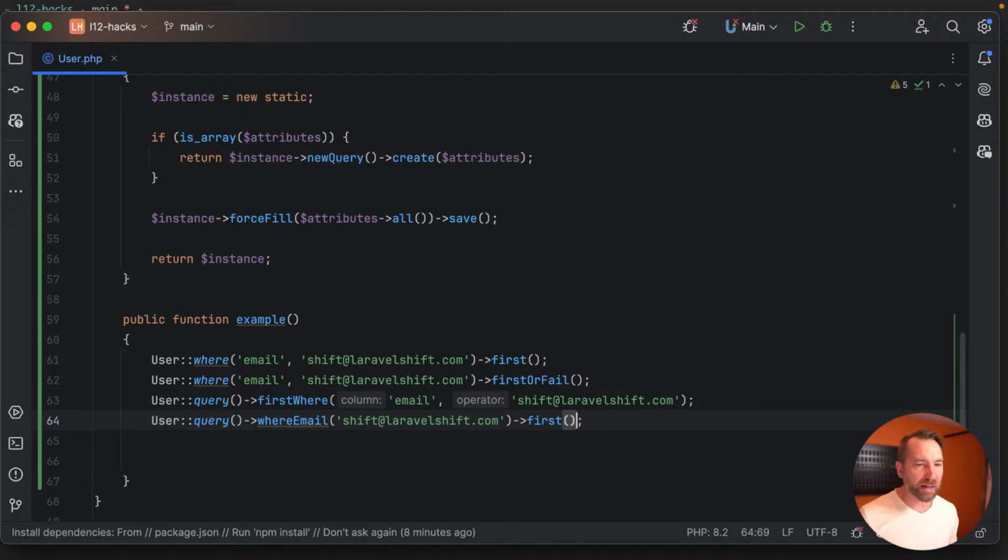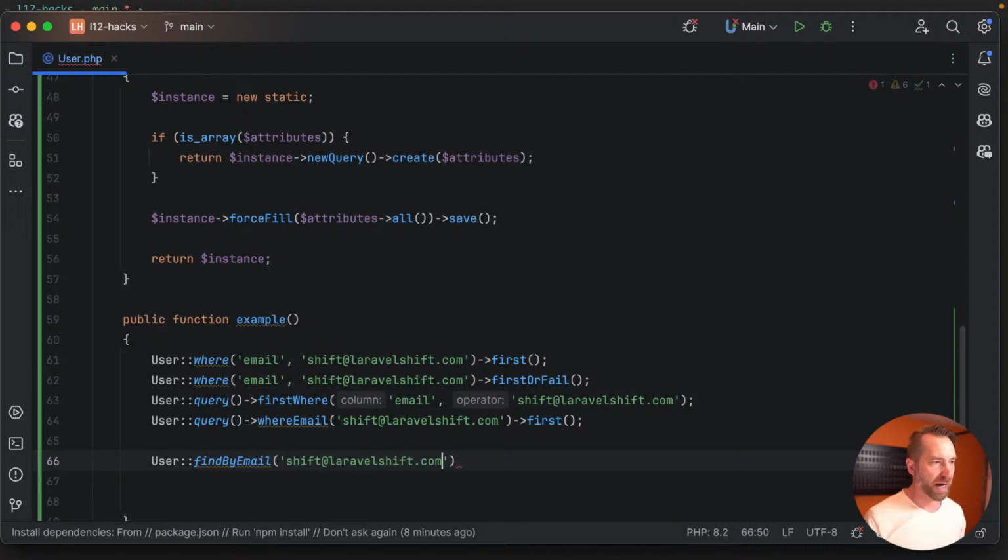So again, all these are really, really dense. I would love to just be able to say something like find by email, and then I put in shift@laravelshift.com. There's no denying that this is clearly shorter, right? You could even go so far as to say find by email or fail. If we really wanted to get crazy, we could say find or fail by email. That doesn't read as well. We'll figure out the or fail part. I don't want to get too crazy. For right now, this is the goal.